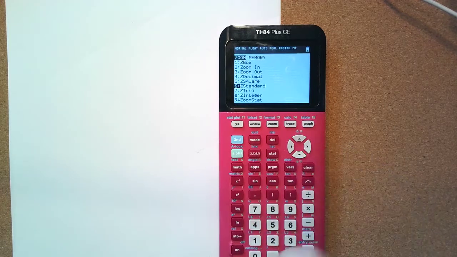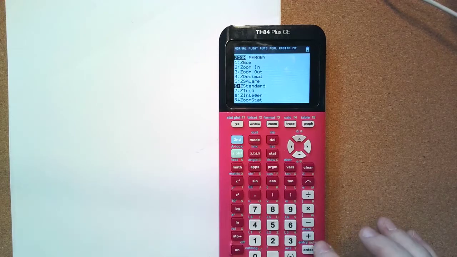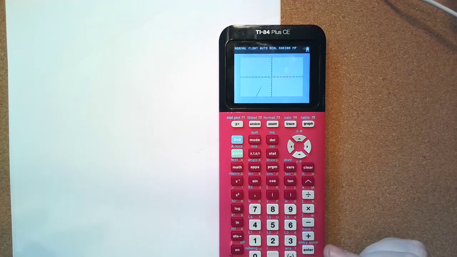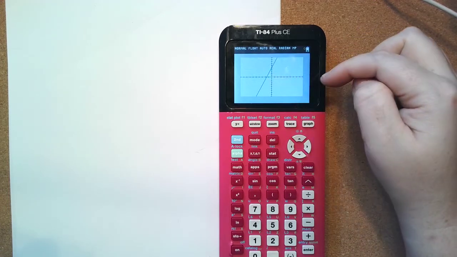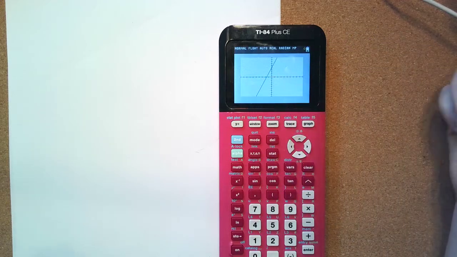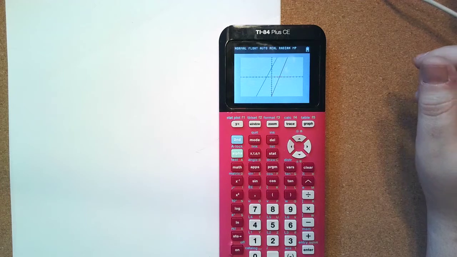So zoom 6 right here, it says Z standard. That is your standard 10 by 10 window. That is what we're actually in at the moment. So that's why it's counting by 10 on the right, left, up, and down. This is why we can't see the actual equations intersecting each other.